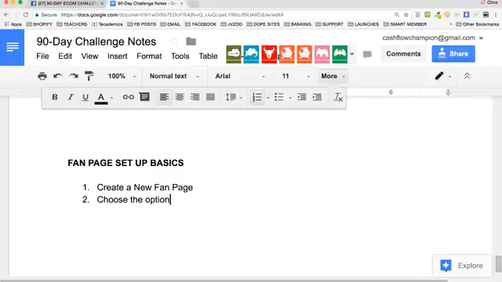Choose the option for website as the category. Add a profile picture. You can tell I've done this a bunch of times, right? Because I already know it all memorized. Add a profile picture for the page.